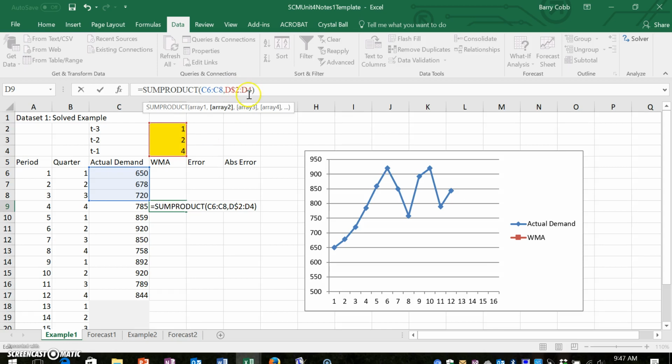Because we don't ever want to change the weights as we move down the list of actuals, we'll use an absolute reference, which is a $ sign. This just simply means that the weights will always be referenced from rows 2 to 4. In the denominator of the weighted moving average, we need to add the sum of the weights. This ensures that the forecast that we develop will be in the same terms as the original units of demand.